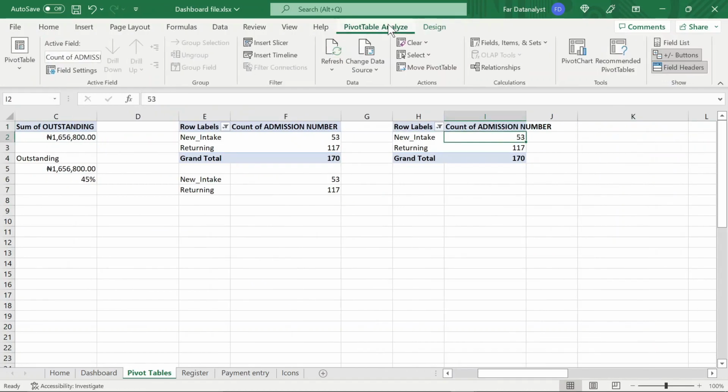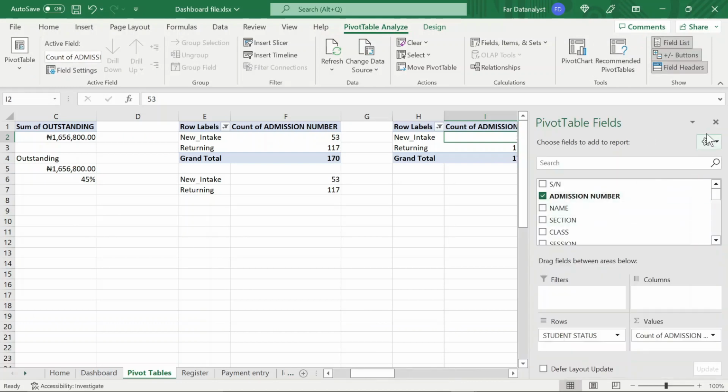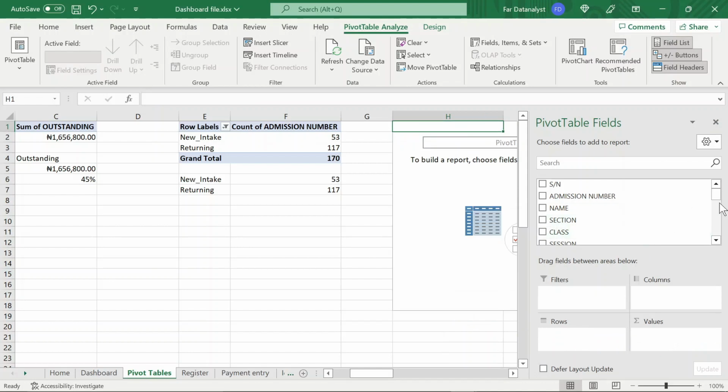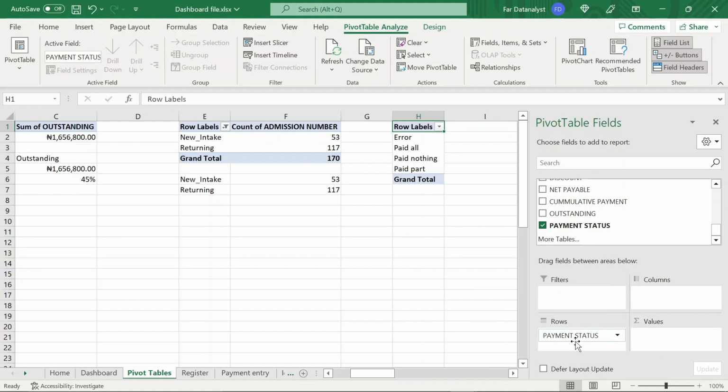So I bring out my field list, take out everything I have within this place. So I locate a field called payment status. So this is what tells you the status of the student. It depends on if he has paid all, paid nothing, or paid part. For the error we have, this is actually a scenario whereby students have made a payment more than the amount they are expected to pay. So it's very much unlikely, but well, we have the possibility here, so let's work with it. So anywhere you see error, it means that those group of students have actually paid more than they're expected to pay. So that's just the provision I made.